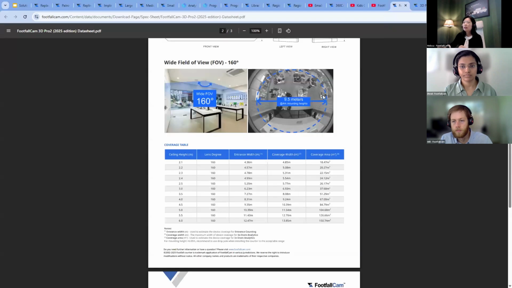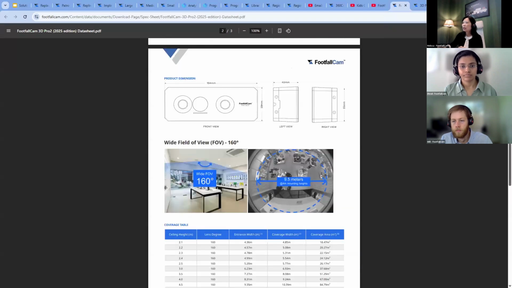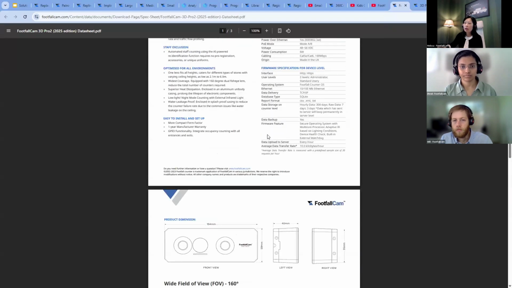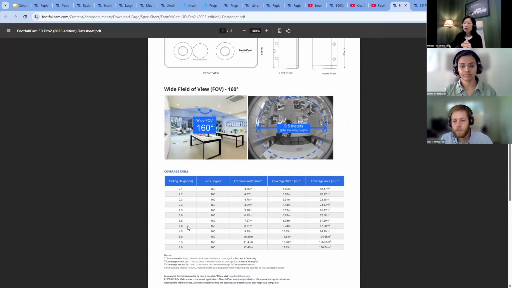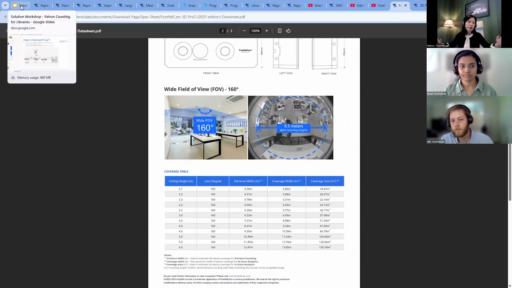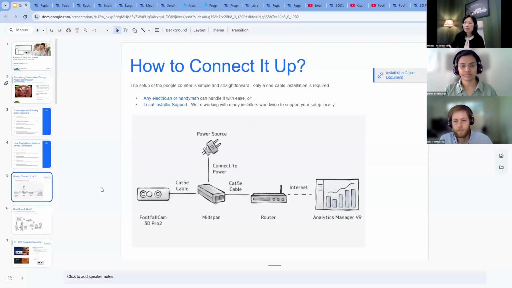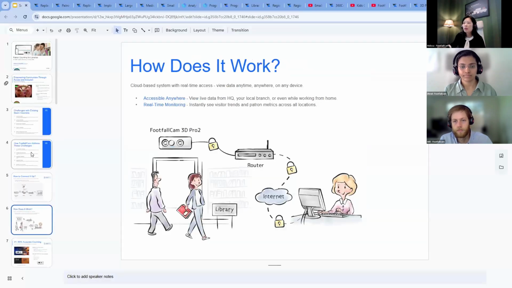This is a data sheet that you can also have a look at. At the ceiling height of 4 meters, you'll be able to cover almost 9 meters wide. So even if you have a very wide entrance with a revolving door and many double doors, it will be able to cover that. So how does it work?